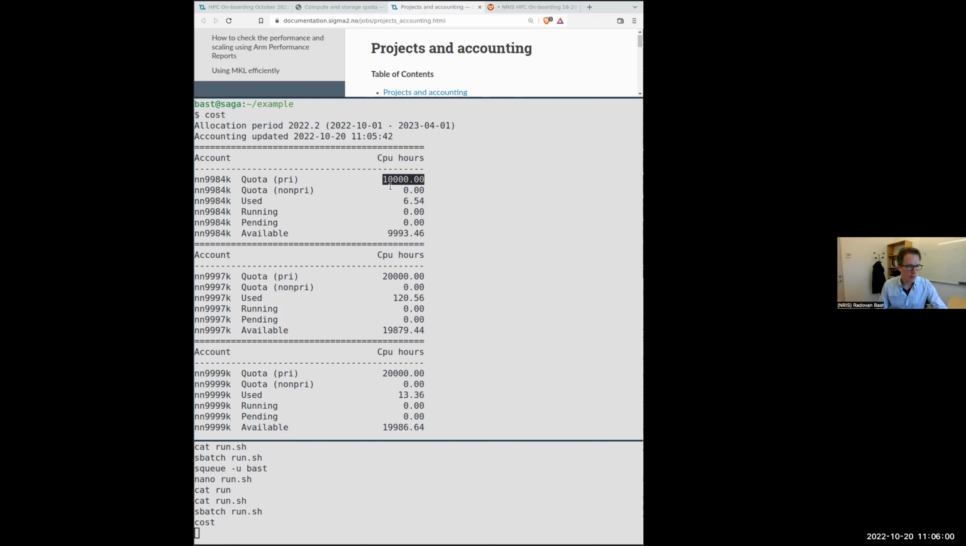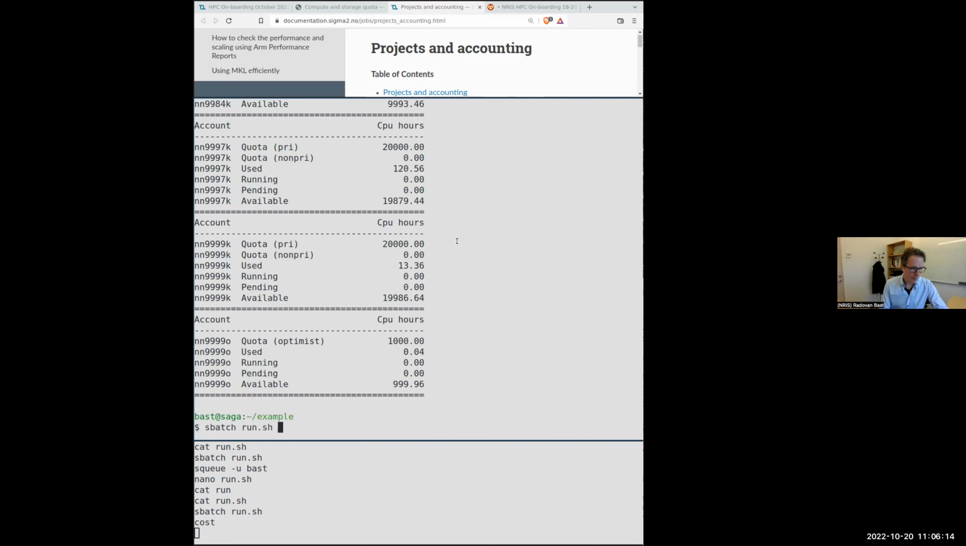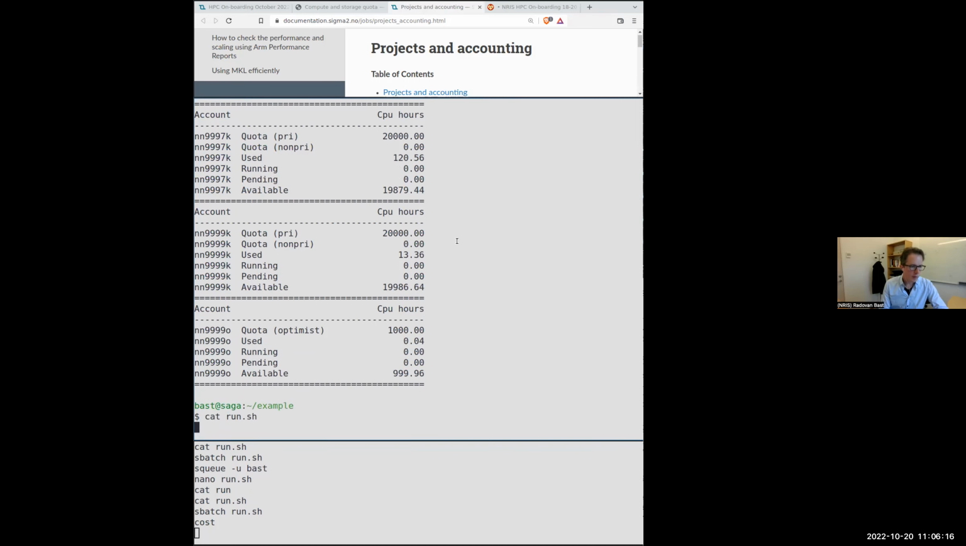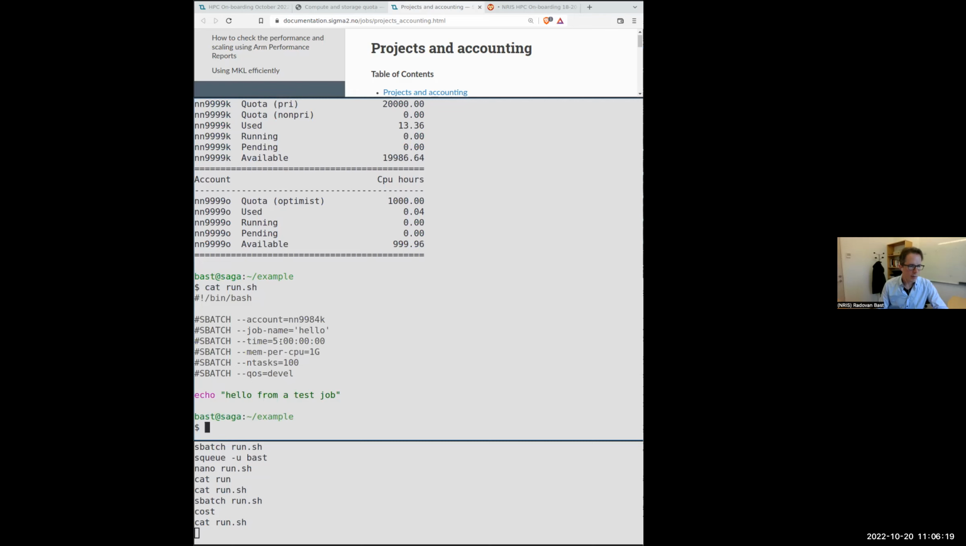So long story short, it's good to ask for approximately what you will need, plus maybe 20%, not 20 times more, just to be on the safe side. Because another reason why this is not good for you is, again, Slurm doesn't know that this will not take 5 days.